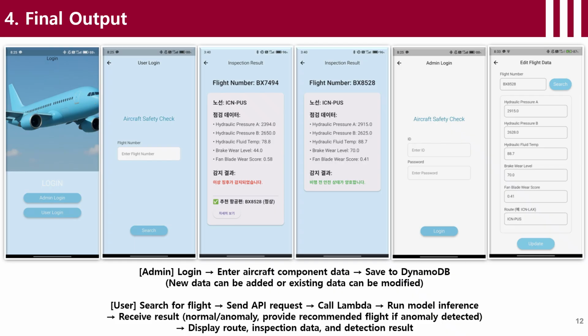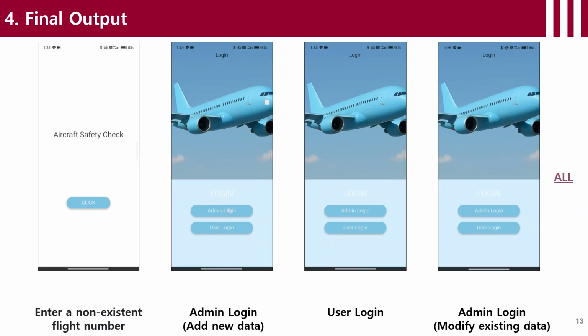This slide shows how our system works in practice. Let's watch a short video showing the system in action.